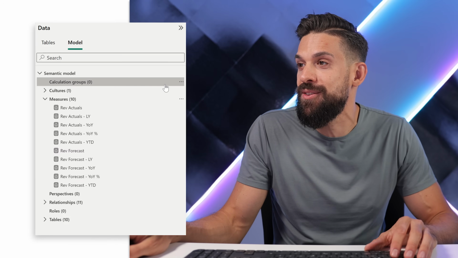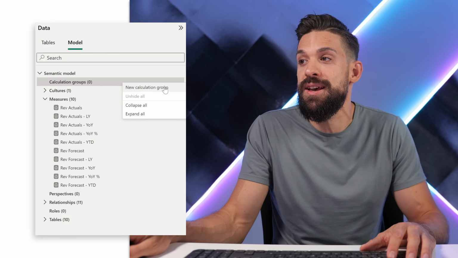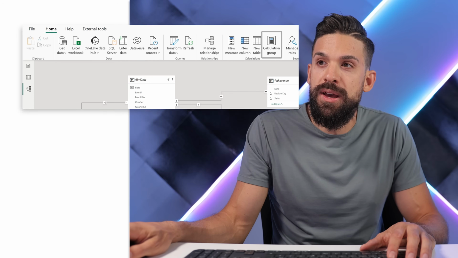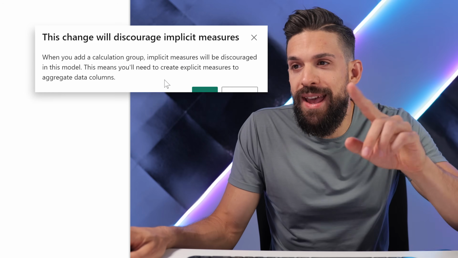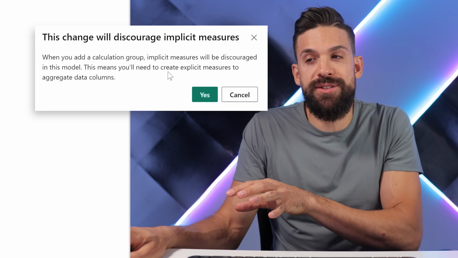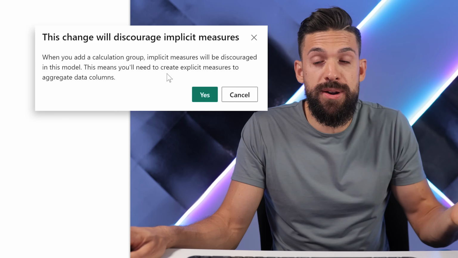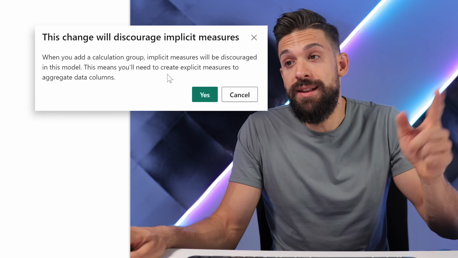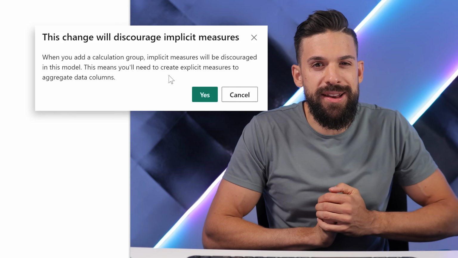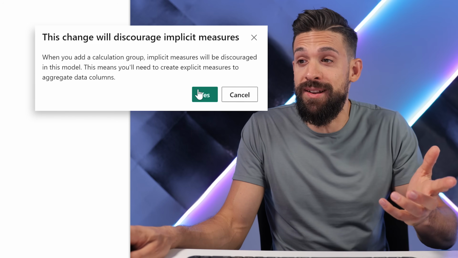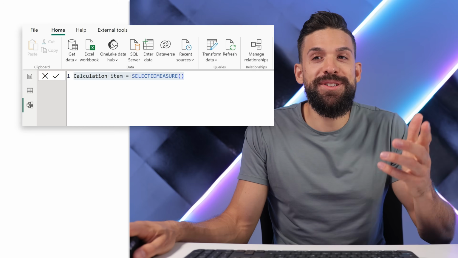So I'm going to go over here to calculation groups, click on the three dots, New calculation group, or you go here all the way to the top, Calculation group. And then you get this warning: when you add a calculation group, implicit measures will be discouraged, so you cannot really use them anymore. This means you will need to create explicit measures, which is anyway a good idea. So not a big deal. Let's click on Yes, and that opens the formula bar.